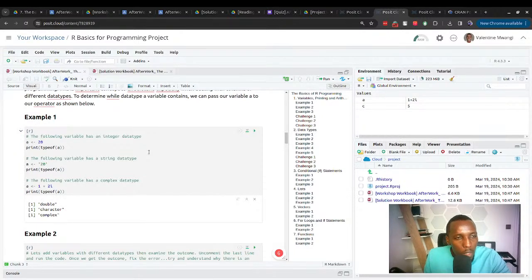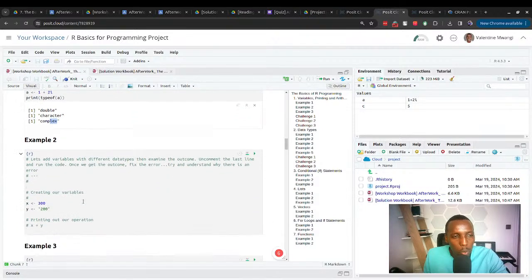All right, so starting off, we stored our value, which is 20, inside A, which is more of an integer. We actually call it double in R. In our case over here, we have some piece of text. We would usually refer to that as a string data type if you come from a Python background, but in R, we refer to that as character. And by the way, we use typeof to determine the data type for that particular piece of data. This is just a complex data type or complex number, but we may not use this last one as much.